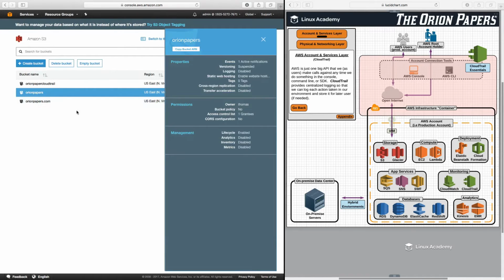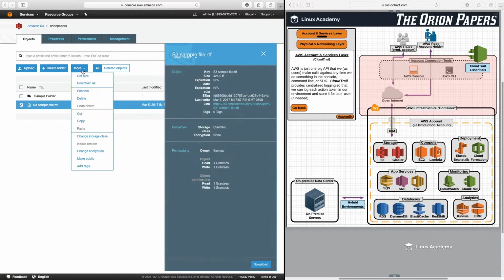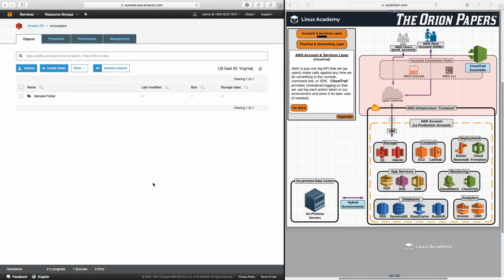But now let's just go back to the Orion Papers here. We'll click on this bucket. And what I'm going to do here is, let's say, delete this particular file. So that was just another action that I performed, and that is going to be logged in CloudTrail. It's going to log me, my username, when I did it, the IP address where the request came from. It's going to log all sorts of information. So if later there are some security issues or I need to find out who deleted that file, I'll be able to do so by looking through the logs.